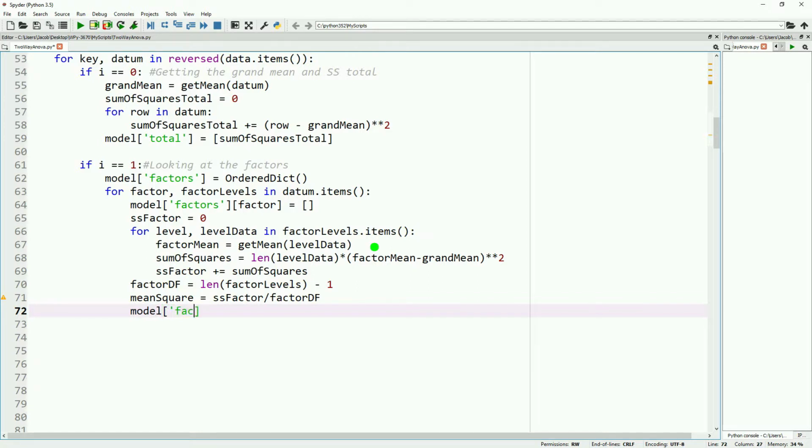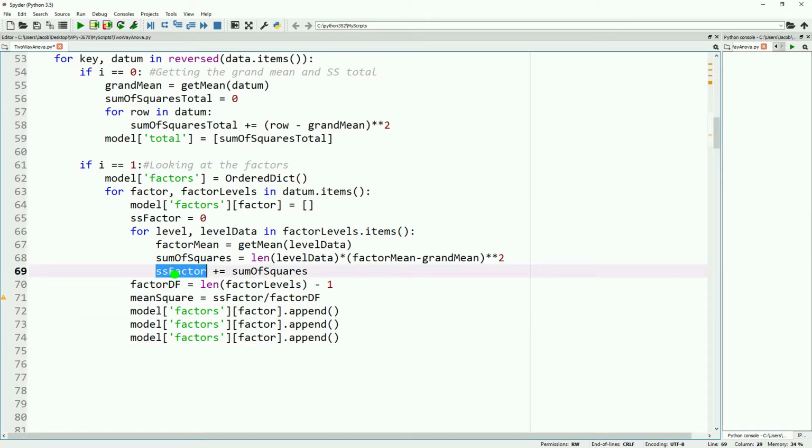So now we have our sum of squares for our factor, our degrees of freedom for our factor, and our mean square for our factor. So what we can do now is go through and append that to the list that we made earlier. And we'll just go ahead and copy and paste and then do our sum squares, degrees of freedom, and mean square.